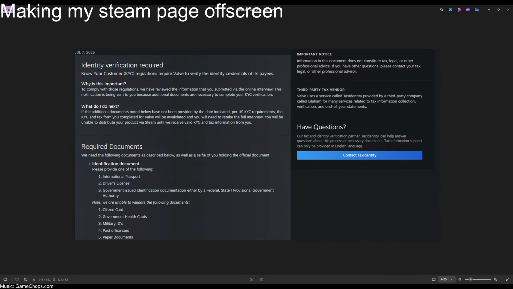Identity verification required. Know your customer regulations require Valve to verify the identity credentials of its payees. Why is this important? To comply with those regulations, we have reviewed the information that you submitted via the online interview. This notification is being sent to you because additional documents are necessary to complete your KYC, know your customer verification. What do I do next? If the additional documents noted below have not been provided by the date indicated, per US KYC requirements, okay, so what's the date indicated? Within 30 days, okay.